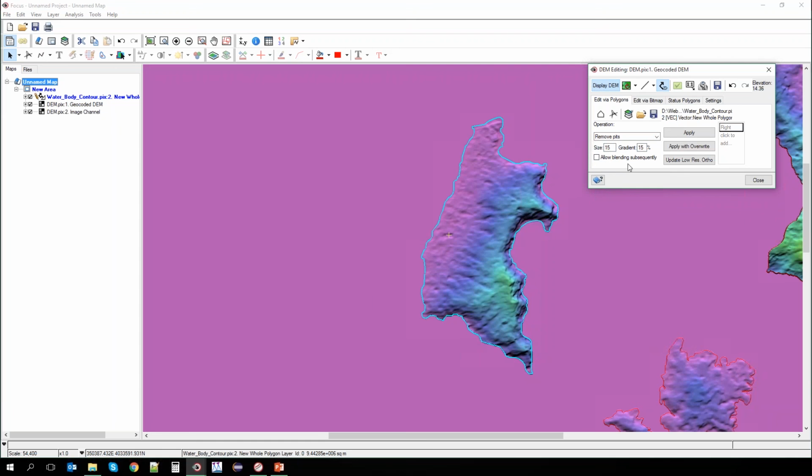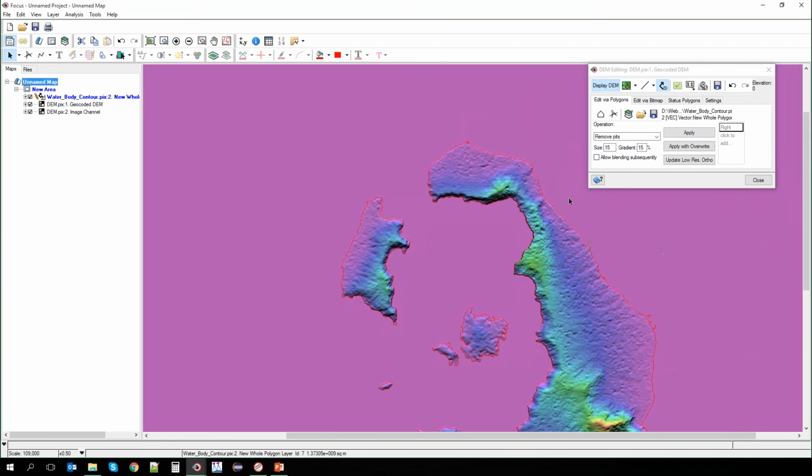So now that I have that set, I'm simply going to click on Apply with Overwrite, and you'll see as I press Apply, those pits are going to start to fill up. And I'm going to run this a number of times until my pits are filled. And I'm going to apply the same operation on my other islands. So as I'm pressing Apply with Overwrite, you can see that the pits are being filled on my island.